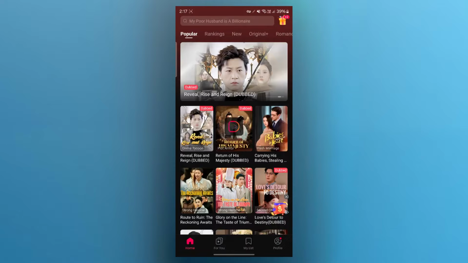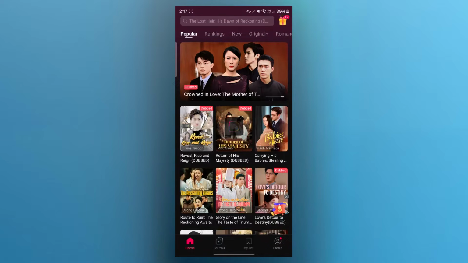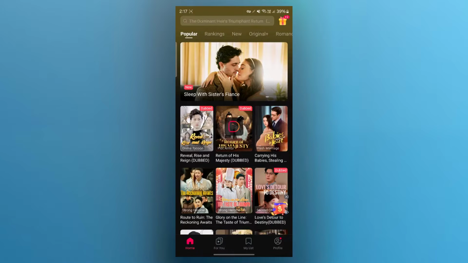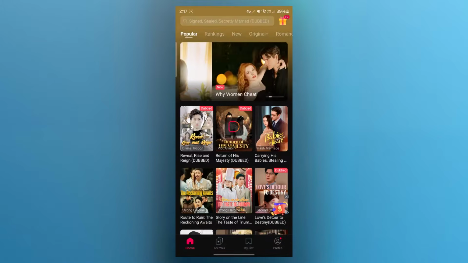Now, another way to do this is to engage with ads. Watching video advertisements within the app can reward you with additional coins. Each ad viewed can earn you 2 coins, with a daily limit of 15 ads, totaling 30 coins per day. In order to avail that, simply open any one of these series, then click on it.